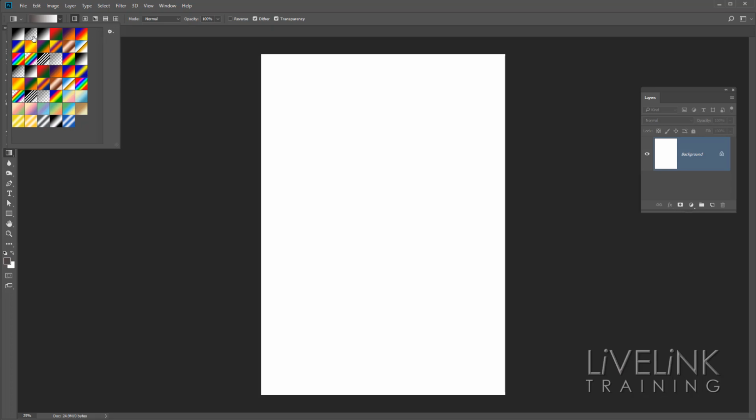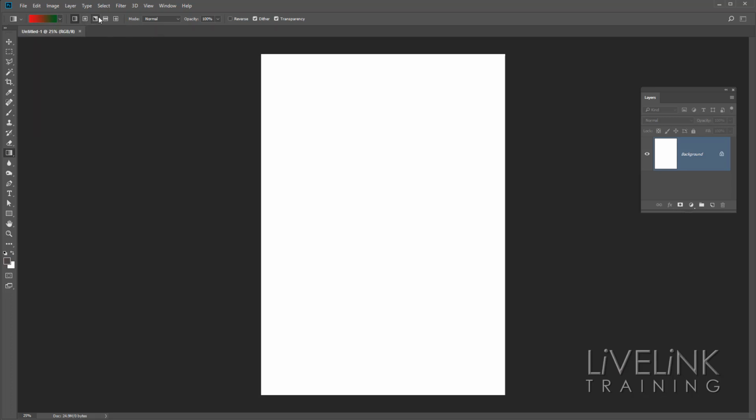Right, so first we need to pick a gradient. Well, let's pick this one. We'll start off with this one, basically a red to greeny looking gradient. And now we need to choose a style. The first one is a linear style. This one, I'll just show you what it's going to do.